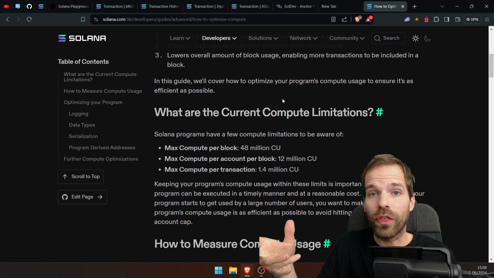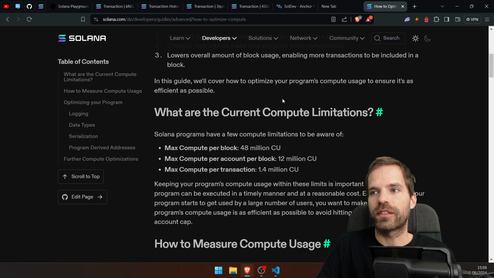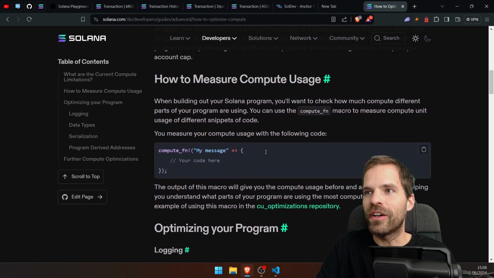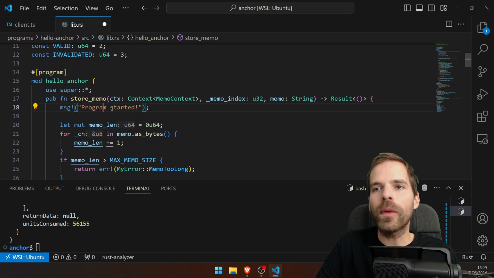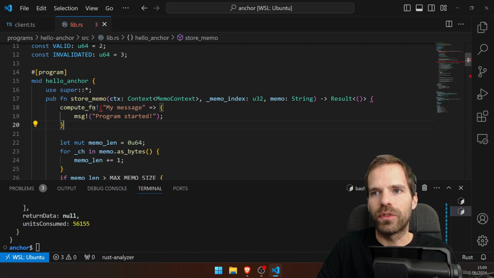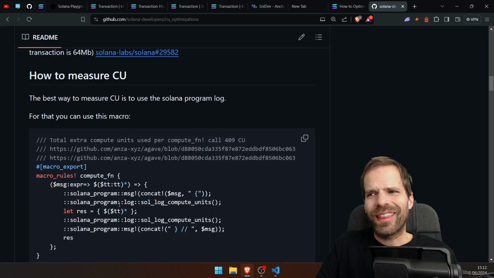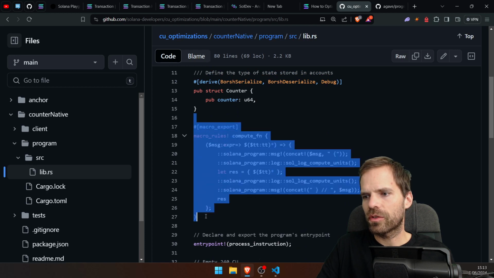I have some more things that I included in my analysis here, but that is definitely a good resource to get started with the motivation. And then here, how to measure compute usage. There is this compute function that I actually don't know what it does, but we can just try it. What I want to figure out is how much does such a simple log require in terms of compute. Do I need to import that macro from somewhere, or define it myself? Or do they also just export that macro? All right, let's do that.